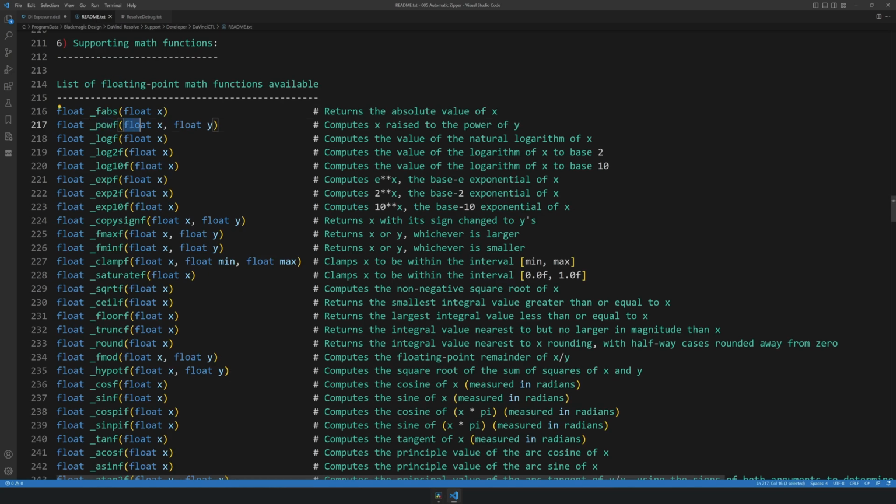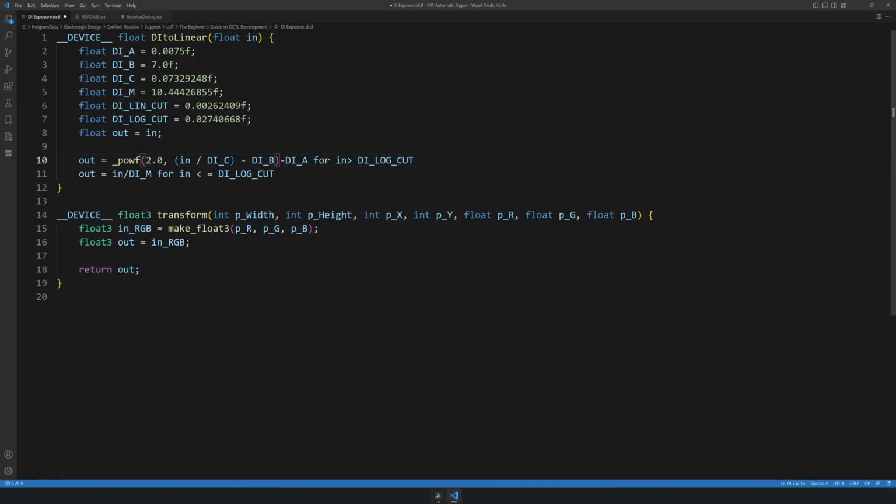It seems that the syntax is exactly the same, where it has float x and float y, computes x raised to the power of y, and it seems that inside of these braces we also have two variables and they should be in the correct order. Then the 2.0 is a float, and then we have this interesting do this if in is bigger than di log cut, and do all of this if in is smaller or equal to di log cut. Essentially, we have an if statement at hand, and we can turn it into one.